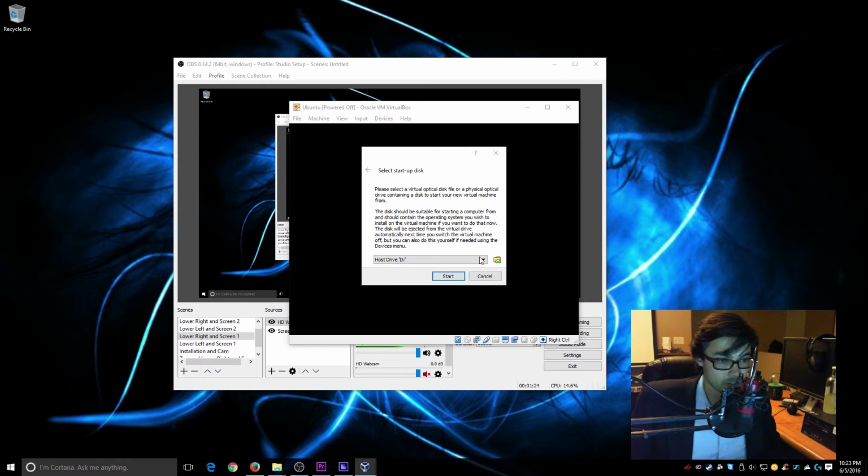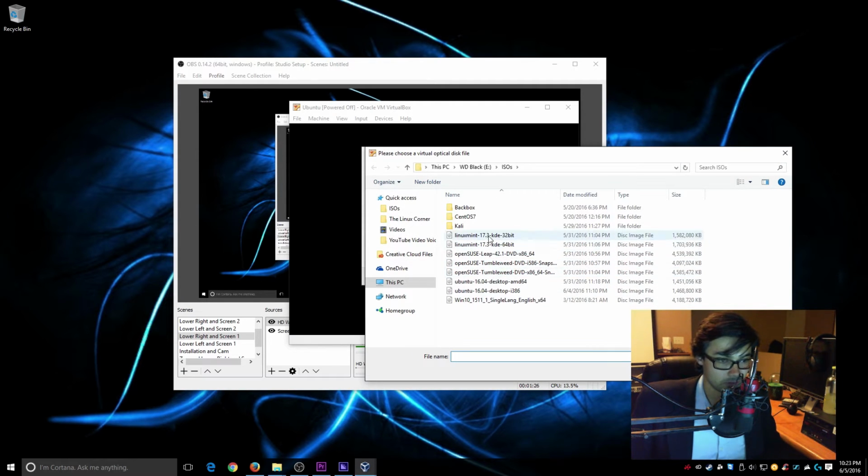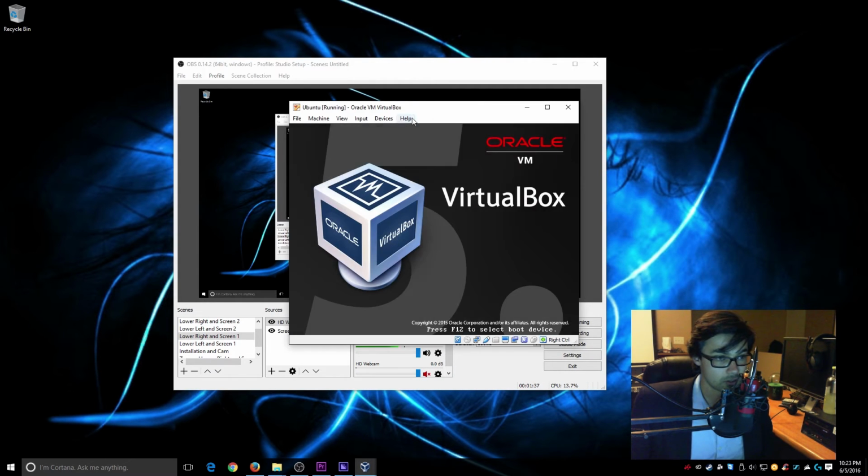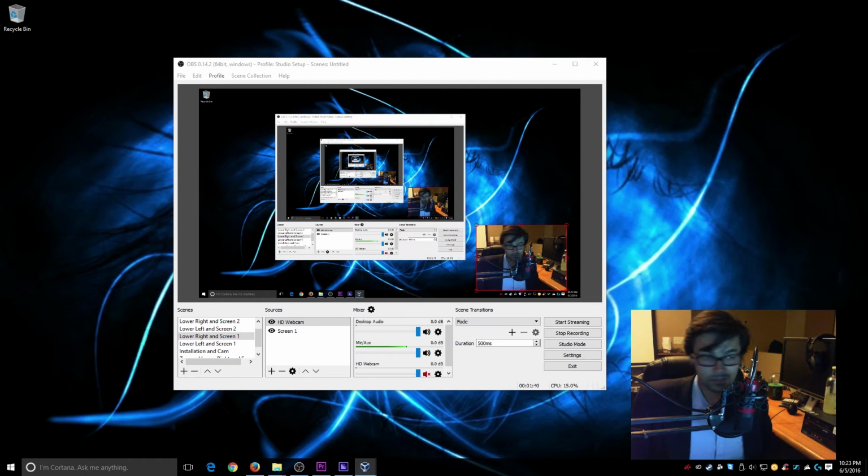What you'll do is you'll search for that ISO by clicking that folder. You'll see I have a bunch, but I'm going to choose the i386. I got this by BitTorrent, so you can do alternative downloads from Ubuntu. Click open and then click start. Let me go ahead and throw it back over there.